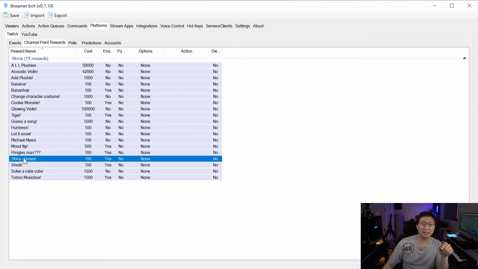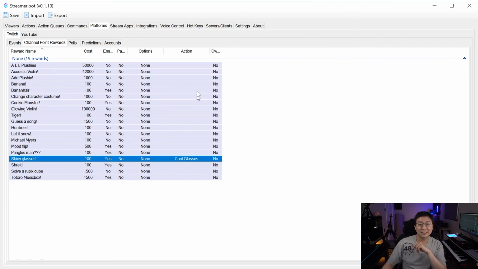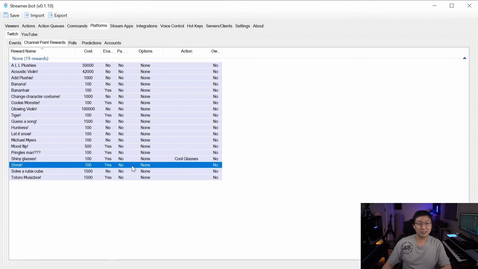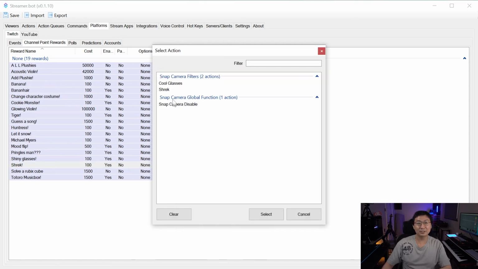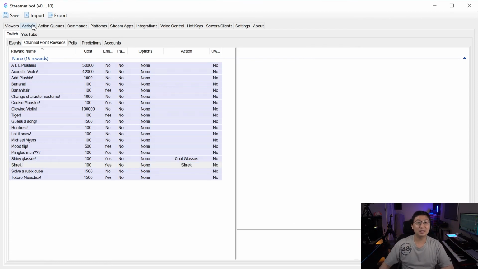Anyway, in here you just find the redeem that corresponds to the particular action, right click it and say set action, and now you can see cool glasses as one of my actions. Press select, and you can see it tells you in the actions column, when someone redeems shiny glasses, the cool glasses activates. And we will also do Shrek, which is just underneath. How convenient. Right click, set action, Shrek, select. And that's it. For however many redeems you've done in the actions tab, just make sure in the platforms channel point rewards section you've got it all selected, and that's all you need.